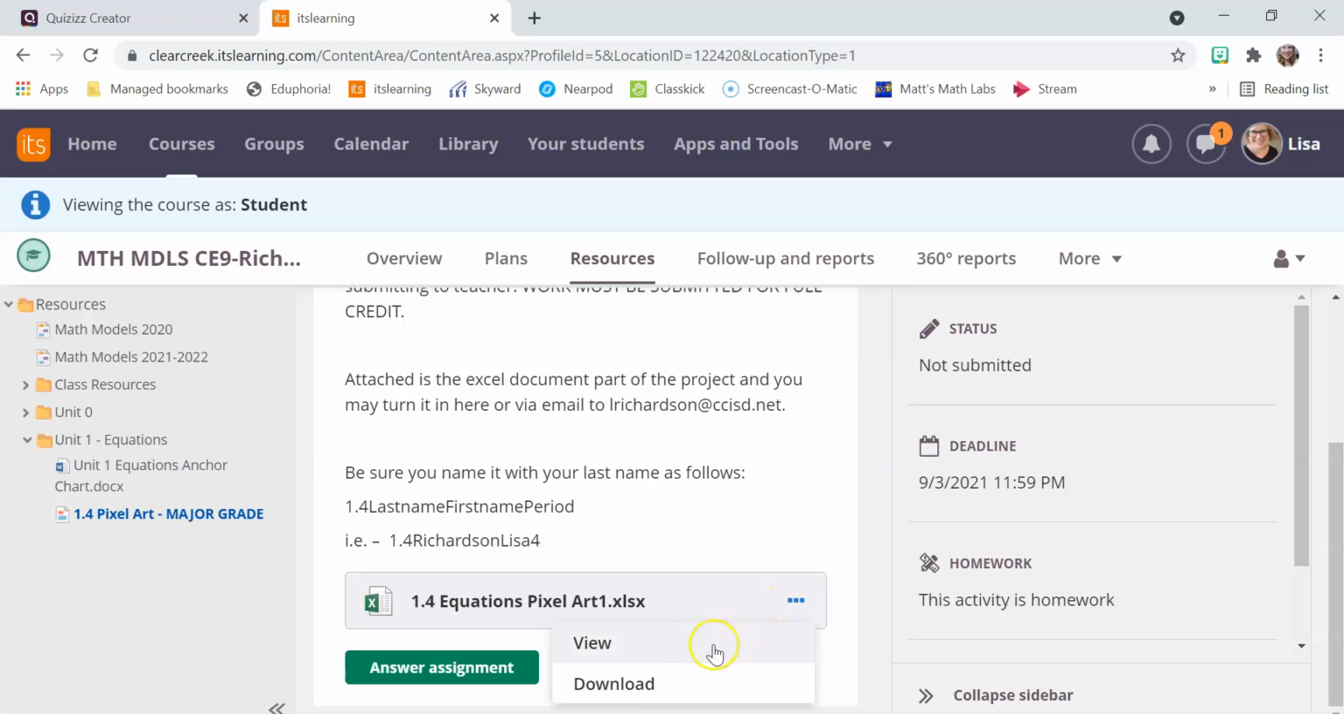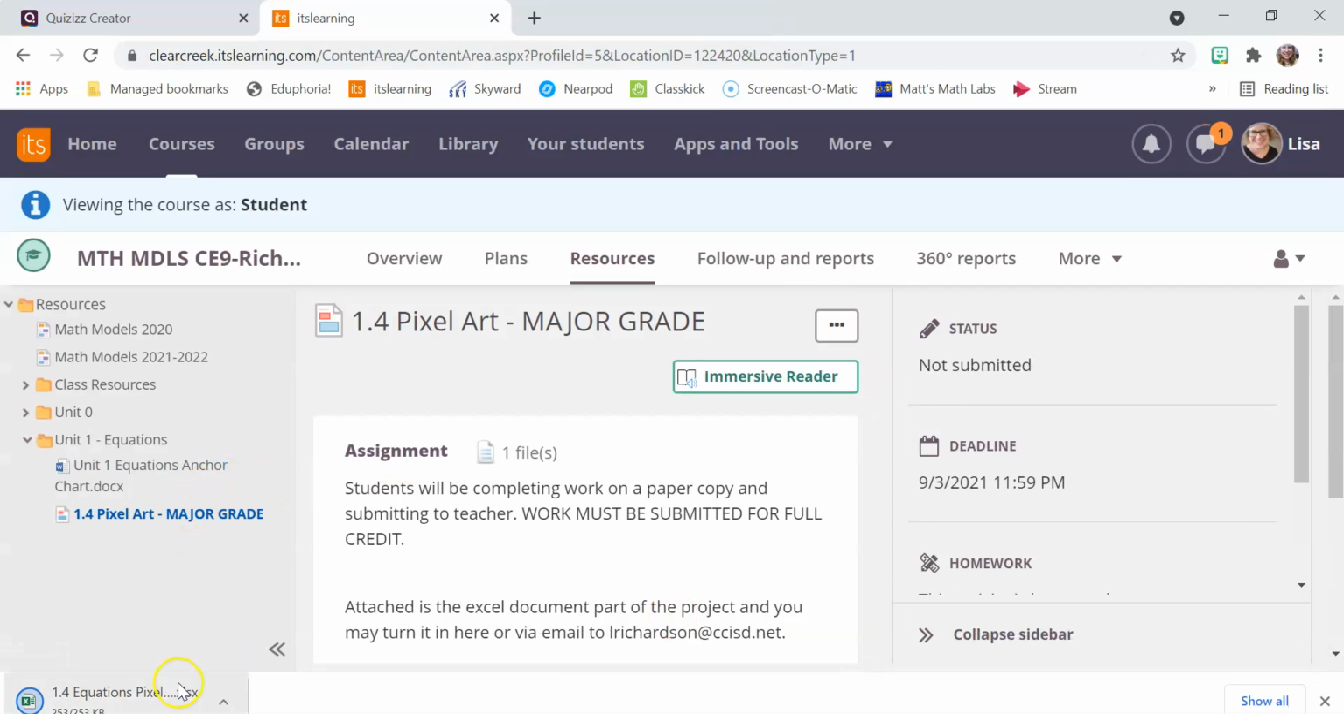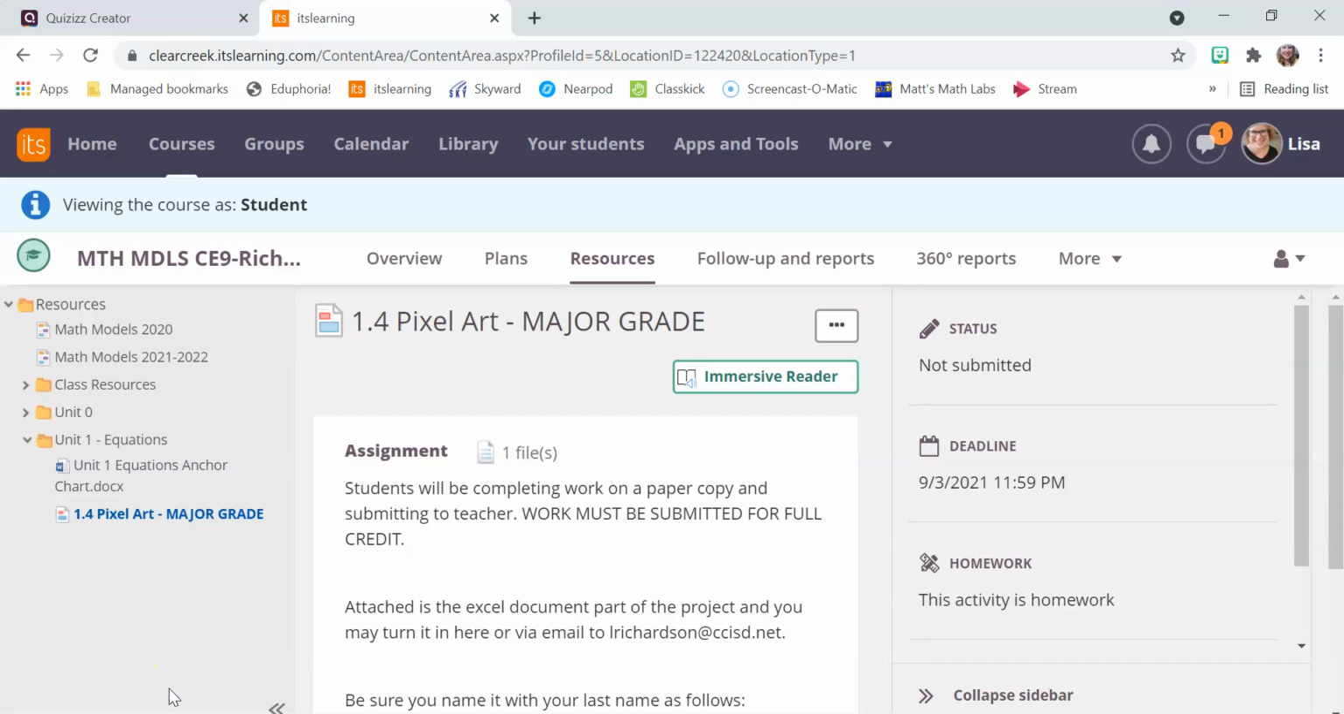So see what I did? I pressed the three dots and I'm going to download. It might take a second. It was moving a little bit slower for me today. So then I'm going to open the document.